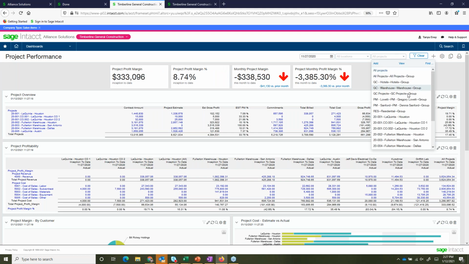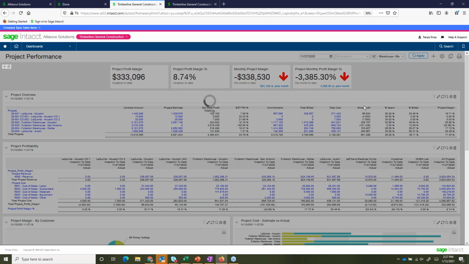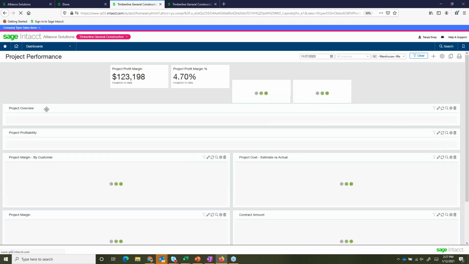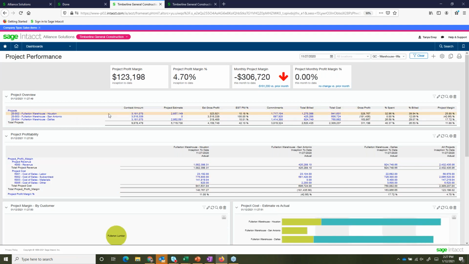For example, I want to look at just my warehouses. So I could say I just want to look at the warehouse group. Maybe that's a division within the company. And now it's just going to show me projects that are warehouses. I can see almost like a WIP style report here where I'm looking at contract amount, and anything that's blue is hyperlinked, so I could drill down and see that detail.